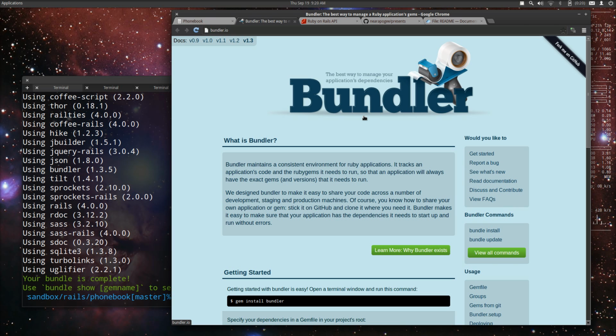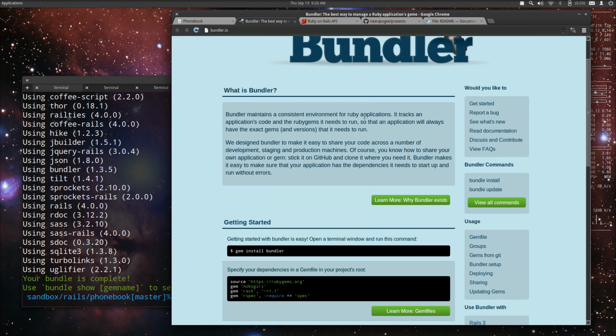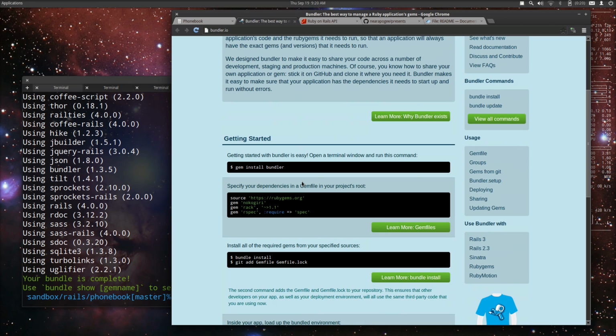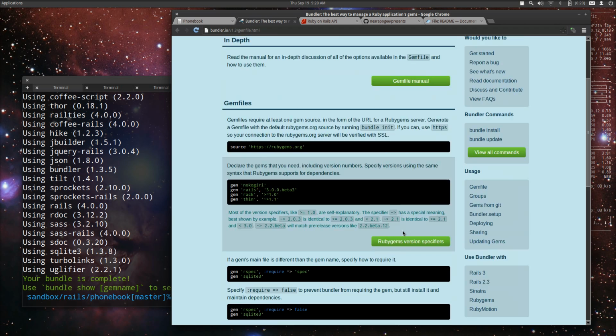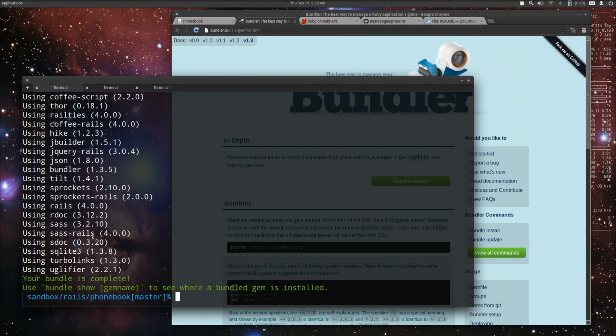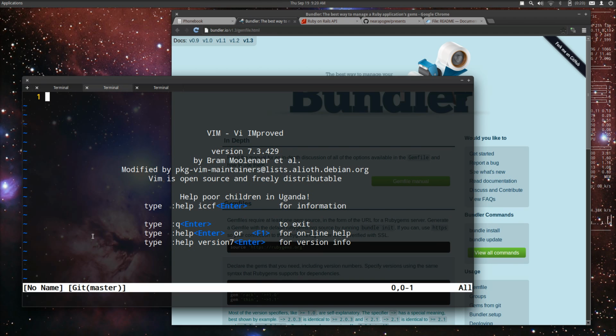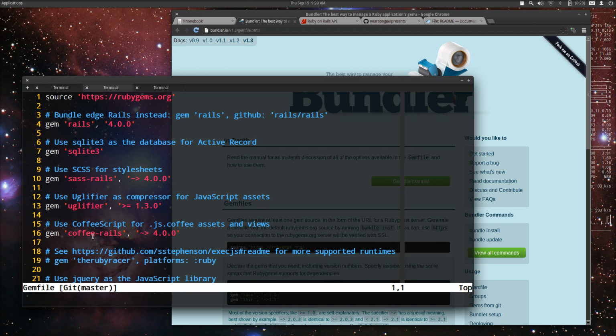First off, here's the Bundler website, and this is a great place to go. It's pretty concise, and you can see exactly what you need to do. Where you're going to spend most of your time is the section about gem in the Gemfile over here. So let's take a look at our application. I'm going to use Vim, but you can use whatever you like to edit. And we're going to open our Gemfile here.